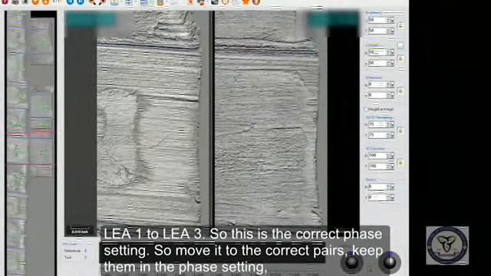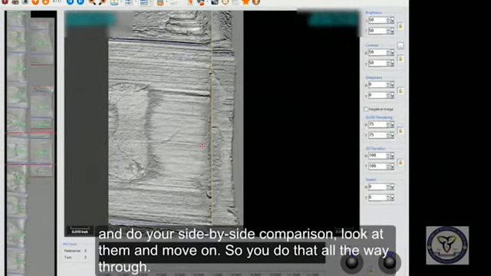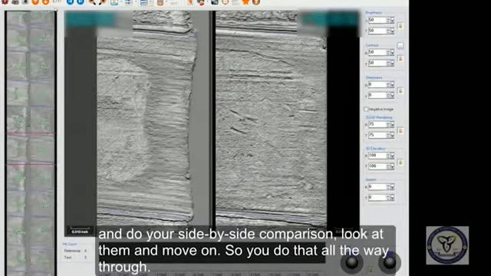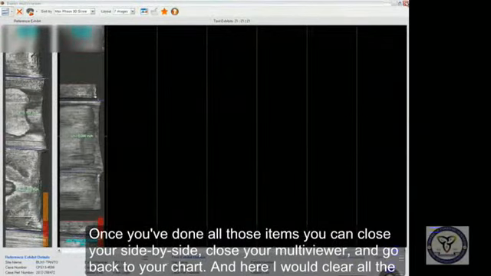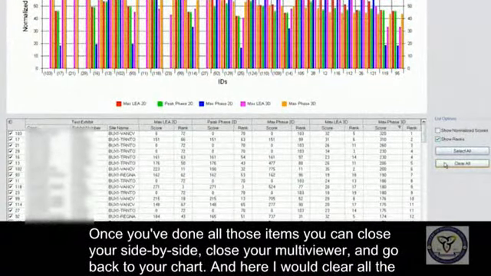So move it to the correct pairs, keep them in the new phase setting, and do your side-by-side comparison, look at them, and move on. So you do that all the way through. Once you've done all of those items, you can close your side-by-side, close your multi-viewer, and go back to your chart. And here I would clear all the items.